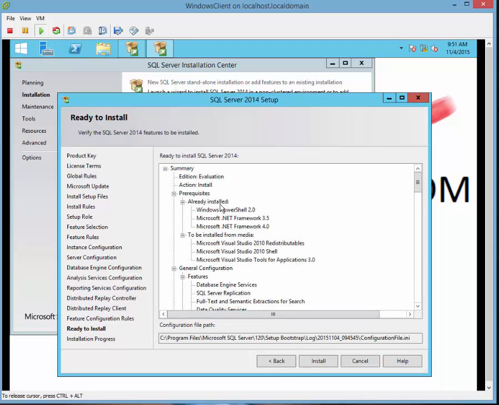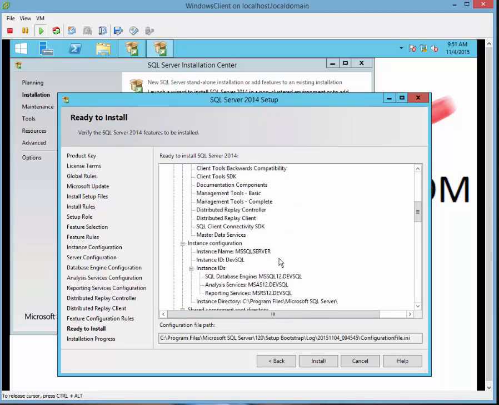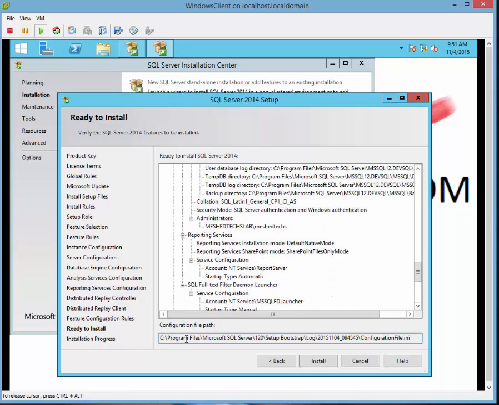Excellent. This is a summary of what you're going to be installing, where it's going to be installing to, your configuration path. This will be your log file. Sometimes you might see in the program files, indicates it's a 64-bit. You'd see x86 if it was 32-bit program files. Microsoft SQL Server, the instance, setup bootstrap, the log file, and then a configuration file.